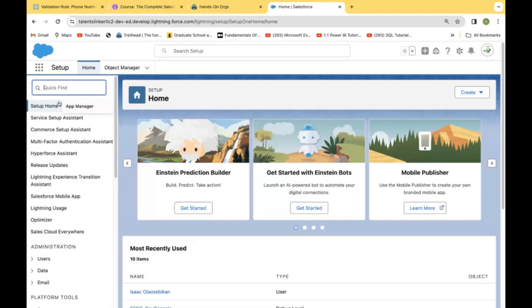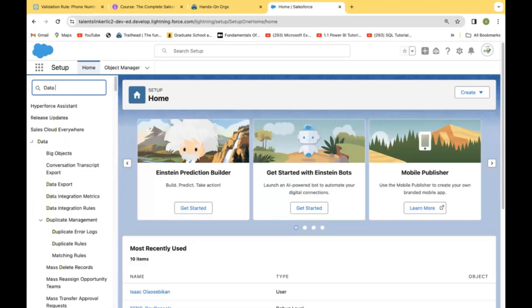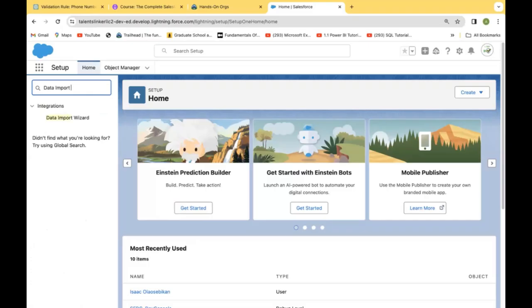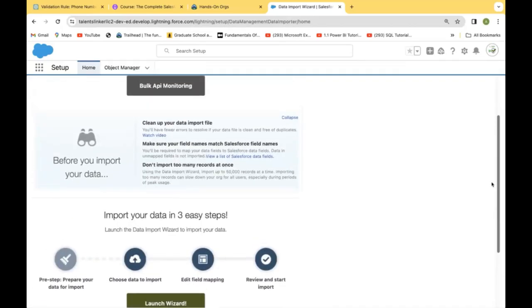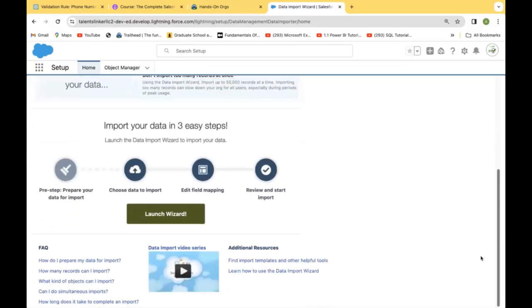If you want to access the data import wizard on this platform, you go to setup. From setup, you type in data import wizard. The data import wizard will open just like this. Then you can see, if you want to watch the video about how it's being run, how you can use it to import data, you can go through all those videos at your own time.